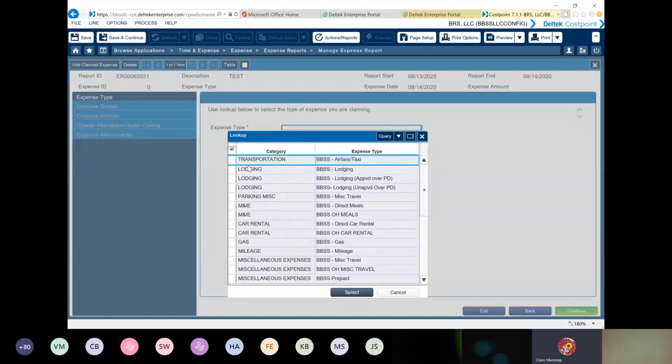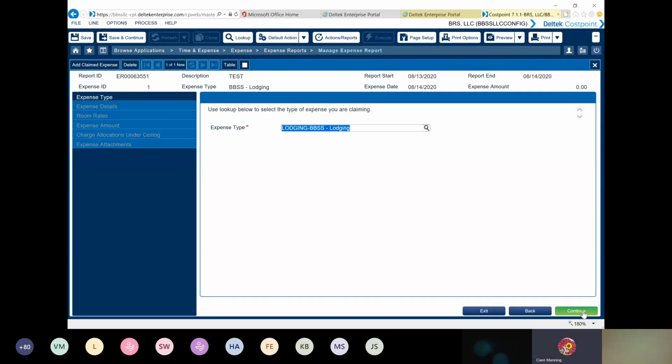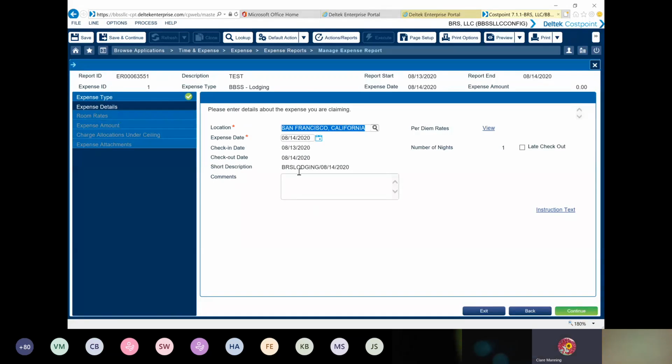Come over here to our lodging. And then I'm going to hit continue in the bottom right corner. Here's my trip to San Francisco, California. This was checking in August 13th, checking out August 14th. Again, in the event that you had to check out late and you incurred that additional night, you can go ahead and check this box, and that'll increase the number of nights from 1 to 2.